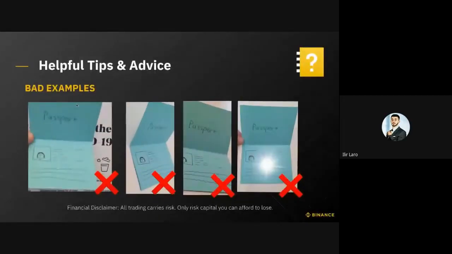Essentially, those are the good examples. Some bad examples I want to briefly touch on. In the first example, you can clearly see that the photo is blurred, and there is some lettering behind the documentation. This wouldn't be accepted. In the second example, you can clearly see the lettering, but because the angle of the passport is not a 180-degree angle, this would not be accepted as well.